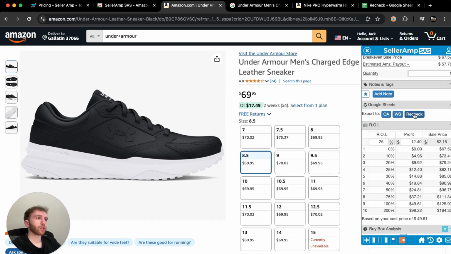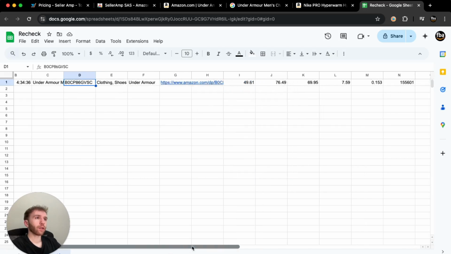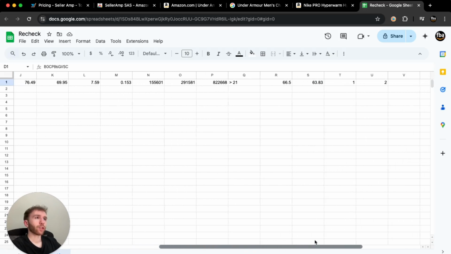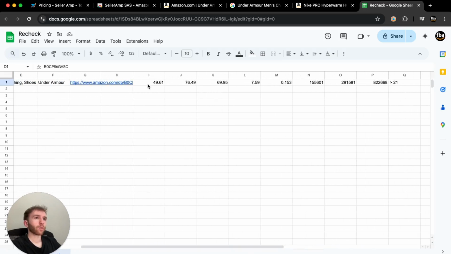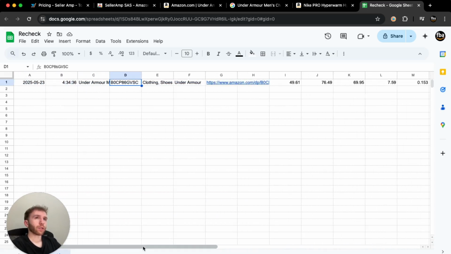So if I was to just click on this recheck button and then it's going to spin and add it to it, the recheck Google Sheet is going to have all of the information that I needed: time, date, product name, ASIN, category, brand, the Amazon link to that product. Then it's got our cost price, sale price, a bunch of different information in here that you would obviously set up headers to, so you know what you're looking at and it's not just a bunch of random numbers, but it's just to show you how this process works here.